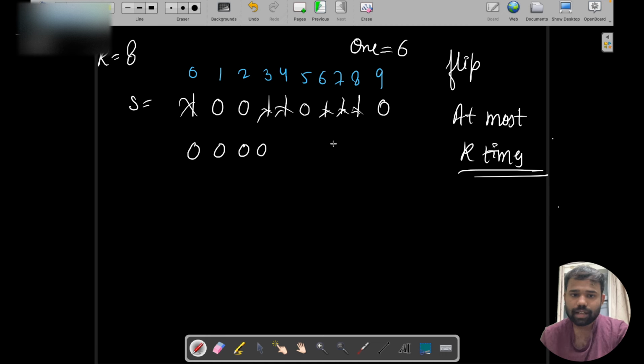See, 6 ones are removed. Now the remaining k is 2. So for this remaining k of 2, we'll remove 2 zeros and the answer will be 0, 0. So that's the basic agenda.